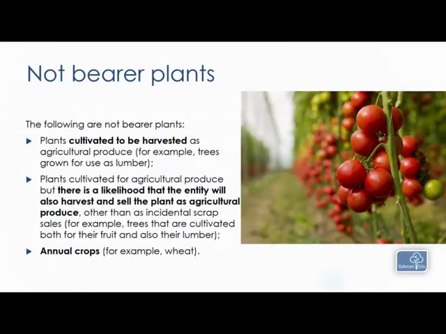Certain things are not bearer plants, guys. What are those? Number 1, plants cultivated to be harvested as agricultural produce. Then number 2, plants that are cultivated for agricultural produce, but maybe you also have the intention to sell it or cut it. Then it will not be a bearer plant. Then your annual crops like paddy are not bearer plants. Chilies and onions and garlic are not bearer plants.